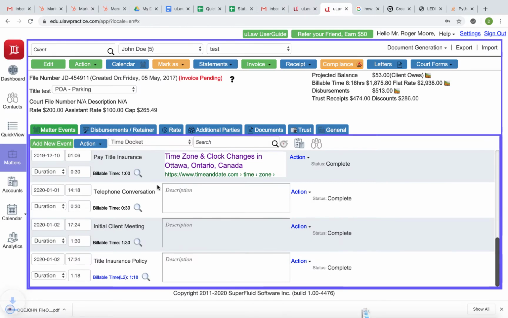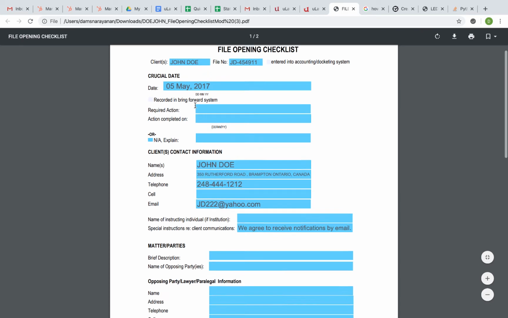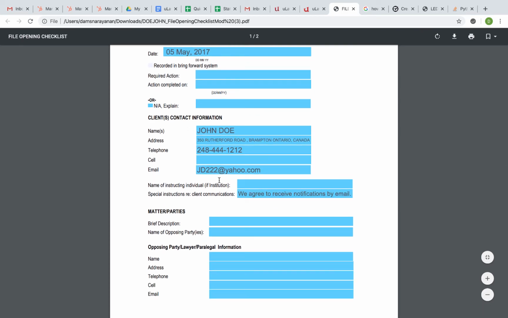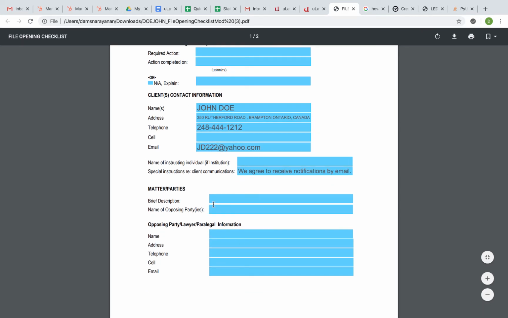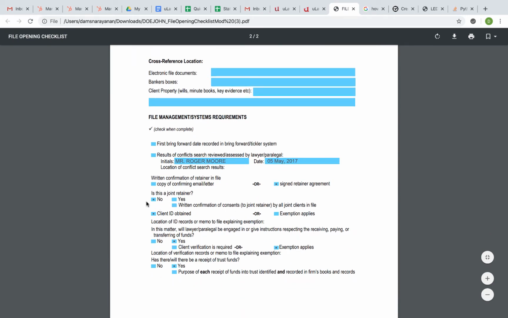So what it does is it basically goes through your file and starts filling in stuff. It fills in the client's name, the file number, the crucial dates, when it was opened. It fills in all the information. If you had an opposing party, it would fill that. And then it also finds if there is a joint retainer. In this case, there's no joint retainer, so it marks it as a no.